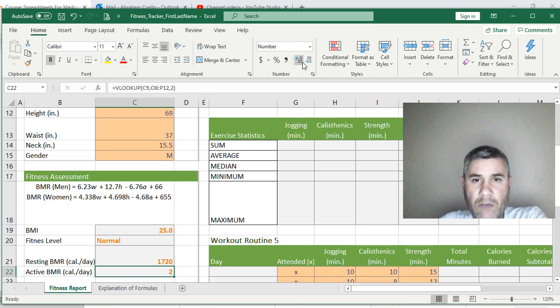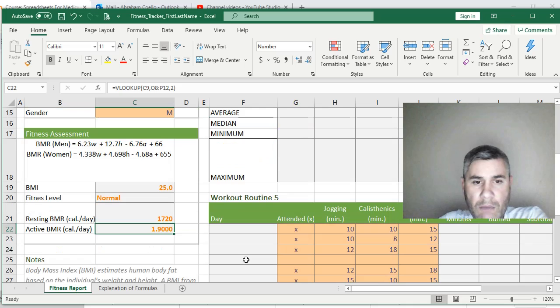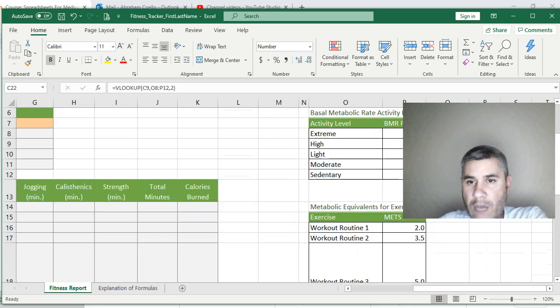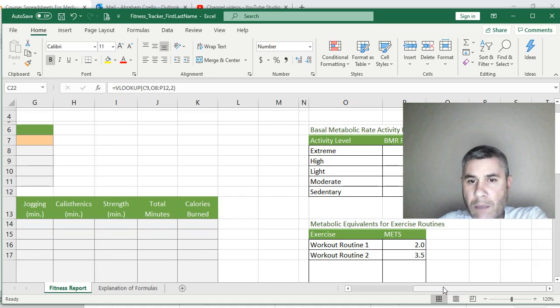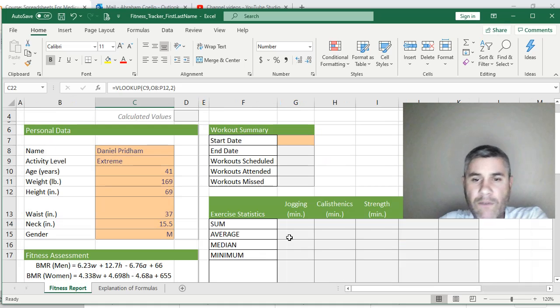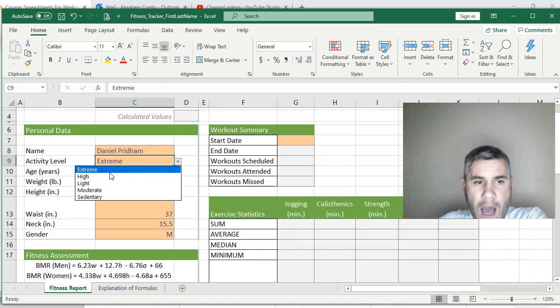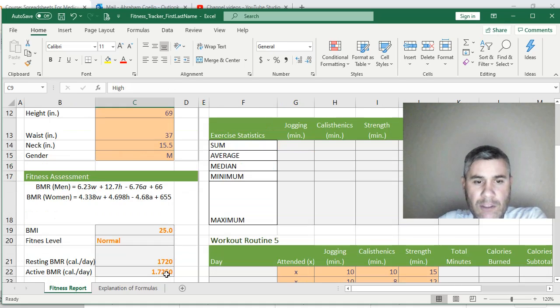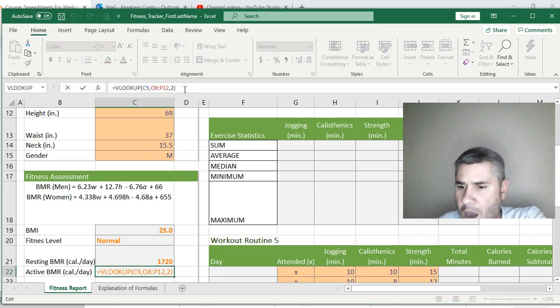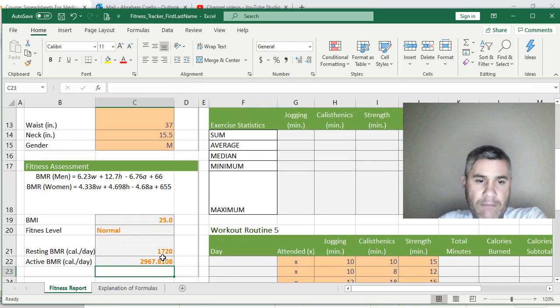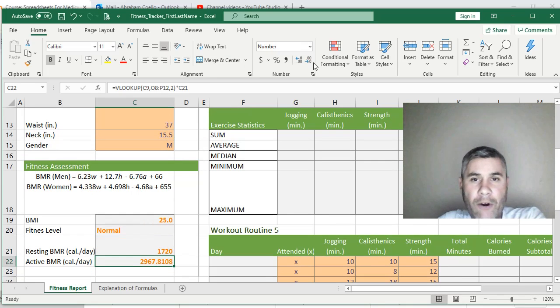And then I could increase more decimals so you can see the value, 1.9, which is extreme. Extreme should be 1.9 on the table, and it is. Let's double check for high, which should be 1.725. So I'm going to change extreme to high, and the value should change. And it did. You see, double check your formulas to see if they're on track. All we have to do to complete it, we need to multiply it by the BMR we already had. That's it. We have our answer.